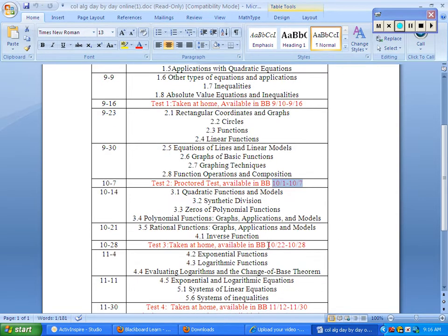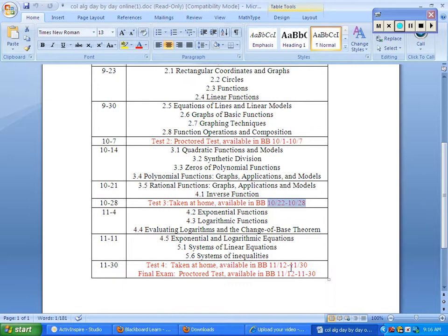Test 3 is taken at home, and it is available from October 22nd to October 28th. Test 4 is also taken at home. It is available October 12th through October 30th, as well as the final exam. Now, I know that seems like a lot of time, but please keep in mind that during that time is Thanksgiving week, and most colleges will be closed during the week of Thanksgiving. So again, I will send out an email reminding you to make that appointment, but you do need to remember that Thanksgiving week, most schools are closed.